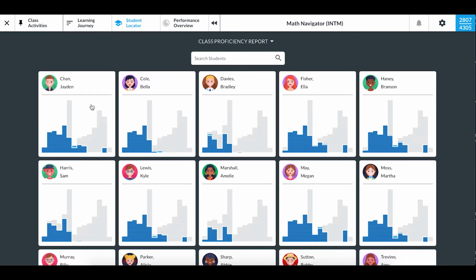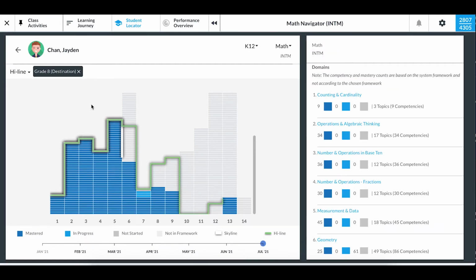You can click on any student's skyline for a closer, more detailed look. For example, clicking on Jaden's skyline shows us his progress. The domains are numbered across the bottom of the graph. This course, Integrated Math, spans grades 2 through 12, so there are many domains, from counting and cardinality all the way to statistics and probability. The green line on the graph shows the student's destination or goal. In this case, the goal is to be on grade level for 8th grade.